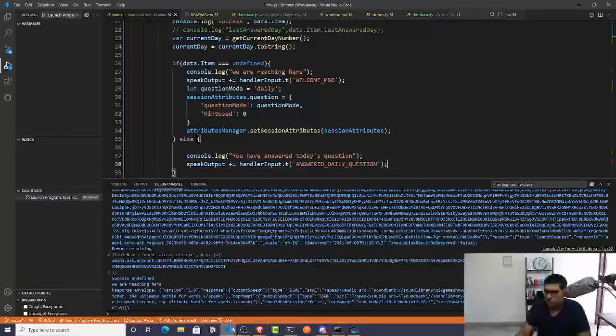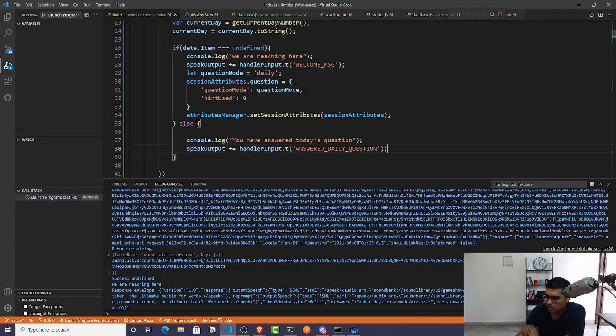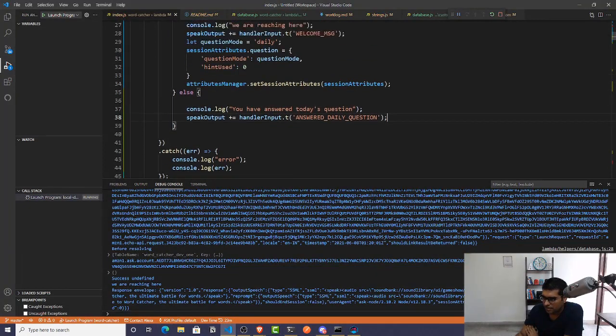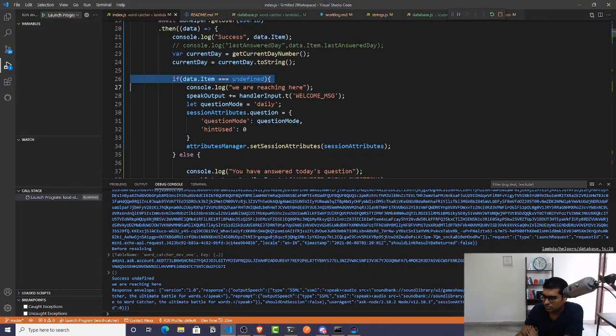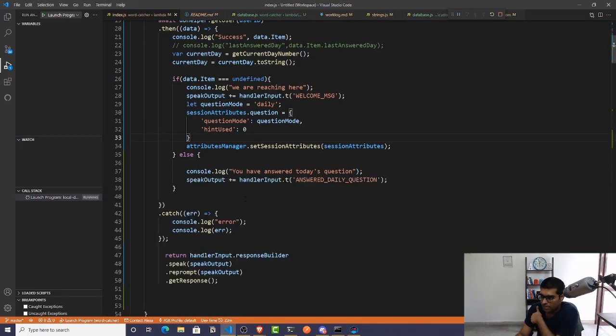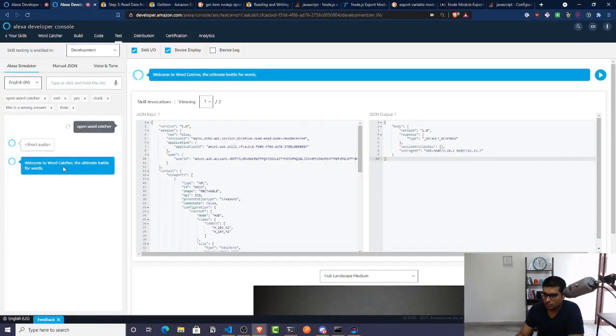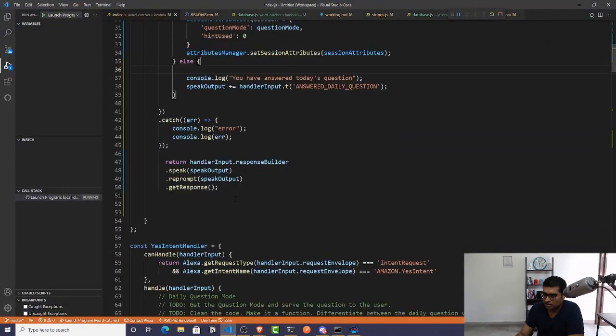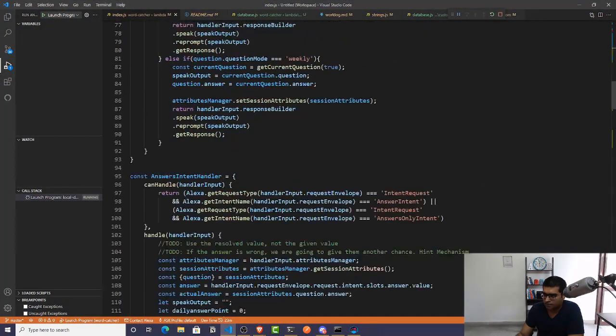There we go. So that worked for us. Welcome to Wordcatcher, the ultimate battle for words. So I think we just needed to, the data item is not defined, which means the user does not exist at all in the table. We are just saying that, okay, let's start with the normal flow. And I think we'll see. Welcome to the Wordcatcher, the ultimate battle for words. And we'll just get to this in a while.